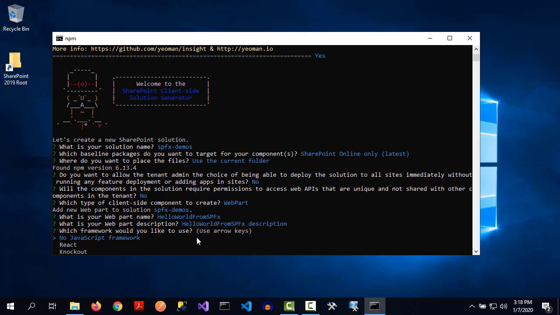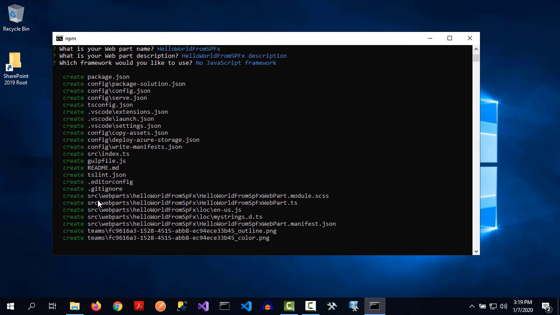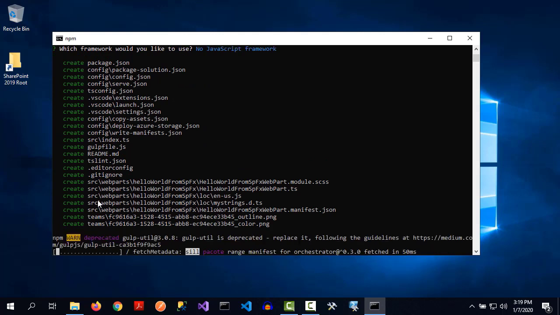And which framework would you like to use? Do you like to use React or Knockout or no JavaScript framework? Because this is a very simple web part, I'm not really ready to use either React or Knockout at this stage. So I'm happy with no JavaScript framework and press enter. This is going to prepare our project structure with the help of the toolchain. That is what the Yeoman SharePoint code generator does. This will take some time, so let's wait.